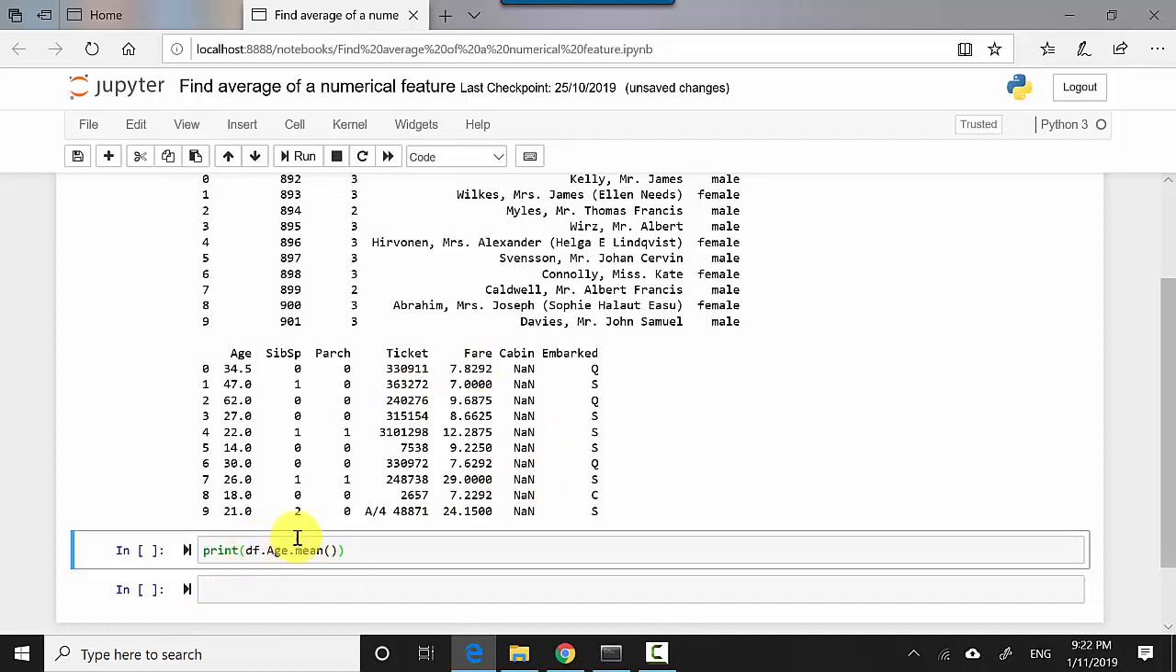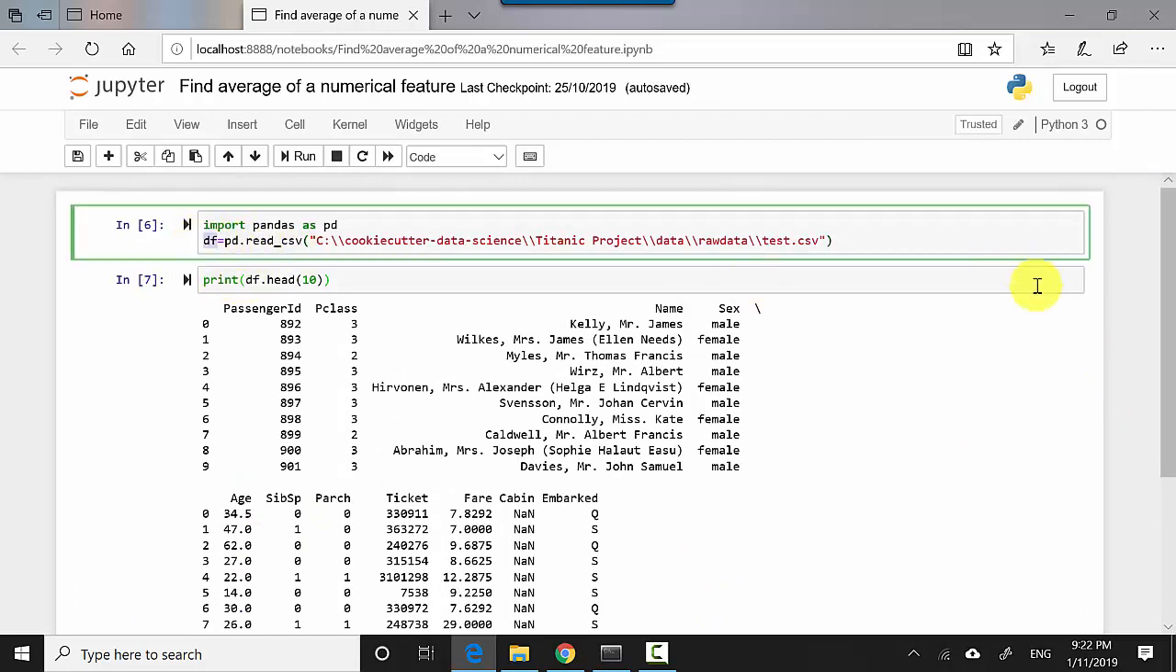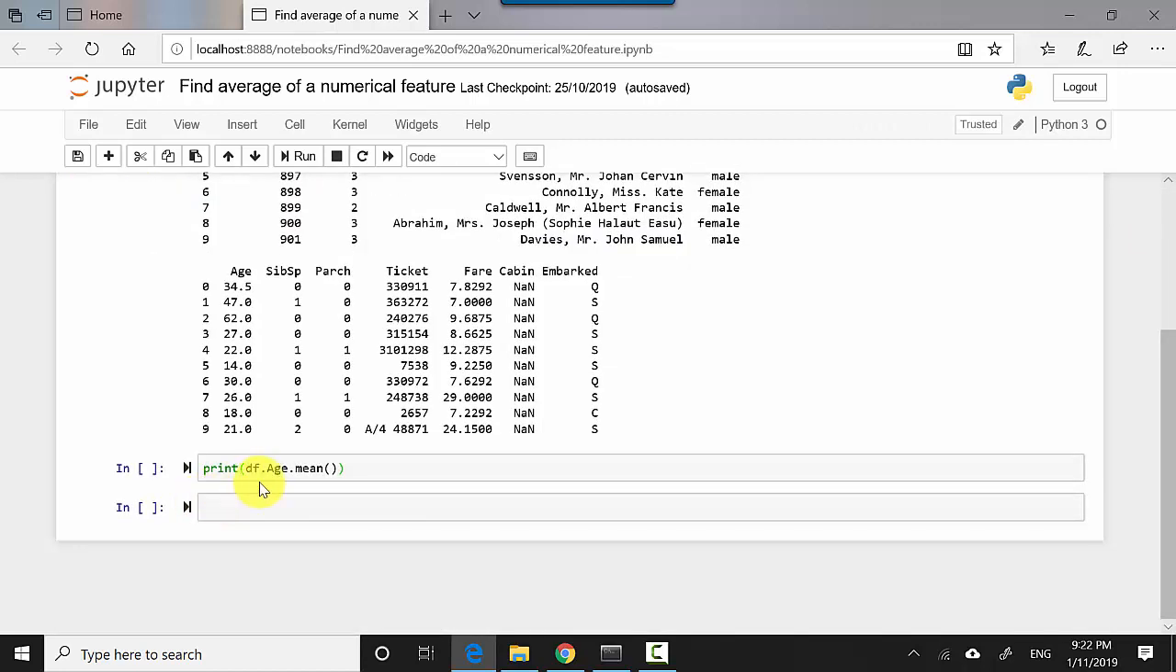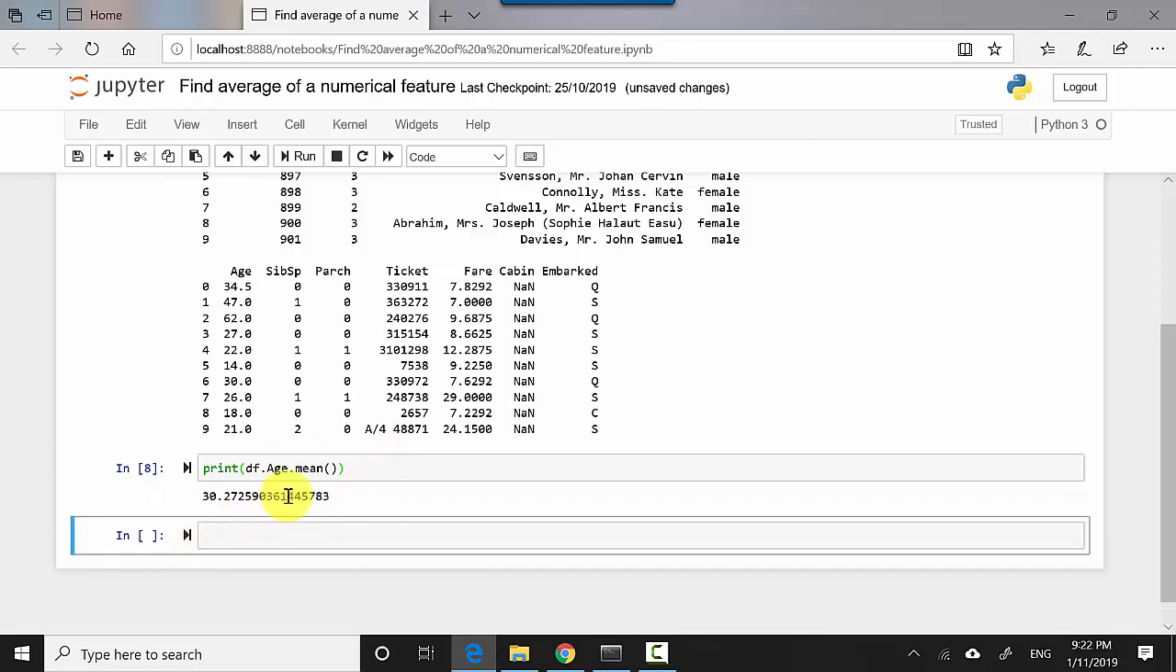So all you need to do is, we assigned df, so the data frame df contains the file, and all we type is df.Age.mean and shift enter, and it gives us the mean age. Similarly, let's say you want to find the fare.